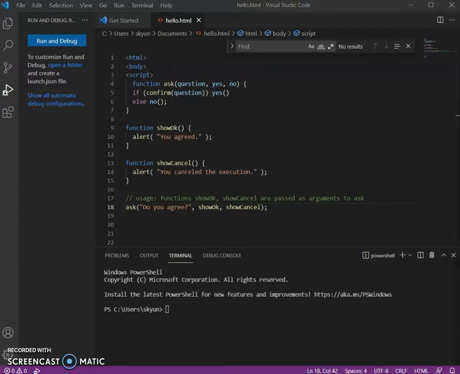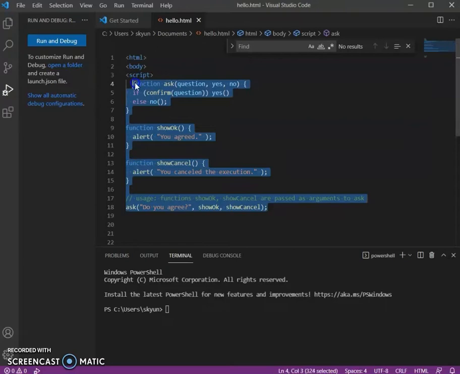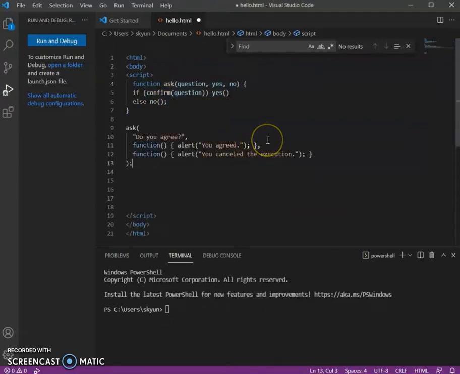So let me show you how this can be written in a much shorter way. Now, as you can see here, functions are declared right inside the ask call. So they have no name and are called anonymous, and such functions are not accessible outside of ask because they are not assigned to variables, but that's just what we want here. Such code appears in the script very naturally, and it's in the spirit of JavaScript.